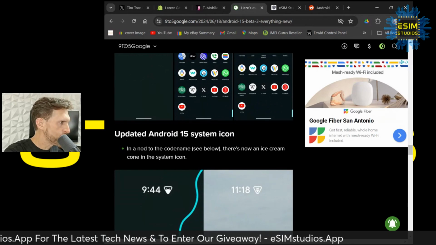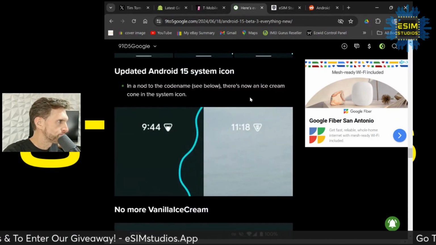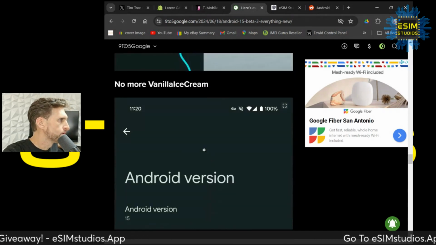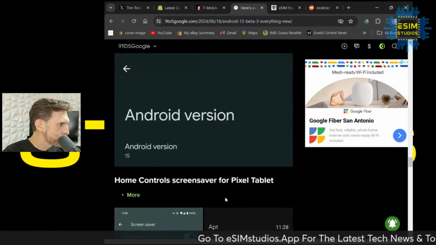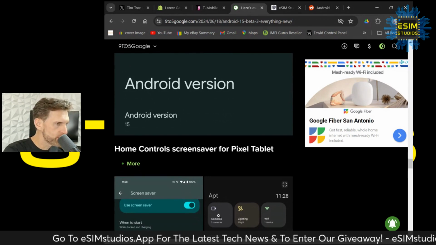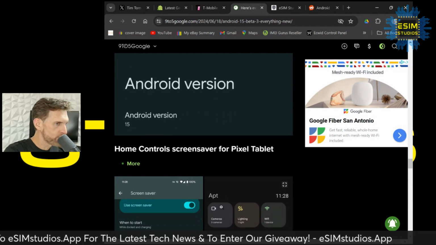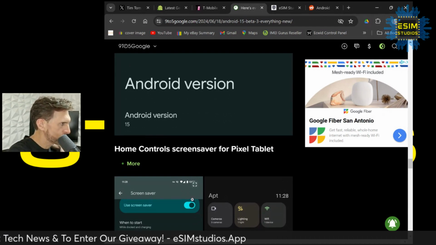Updated Android 15 system icon. Interesting. No more vanilla ice cream. Vanilla ice cream is gone. That's the name of their operating system. I doubt they're going to change it, but I think they just took it out of the operating system.